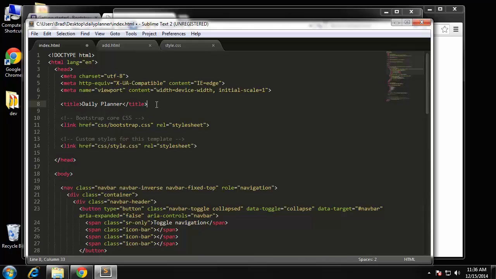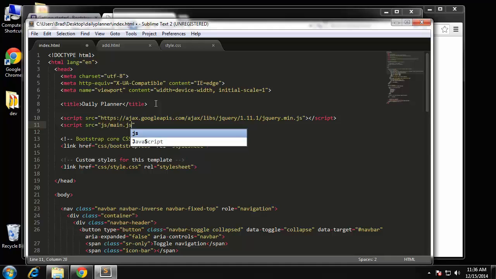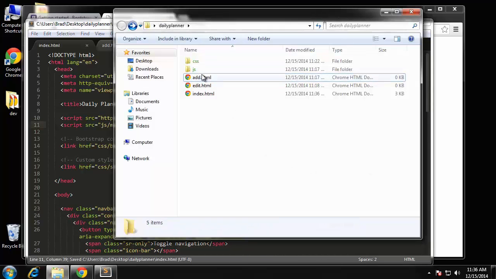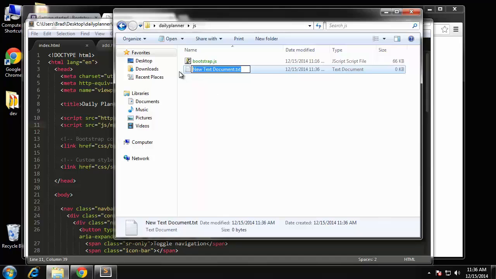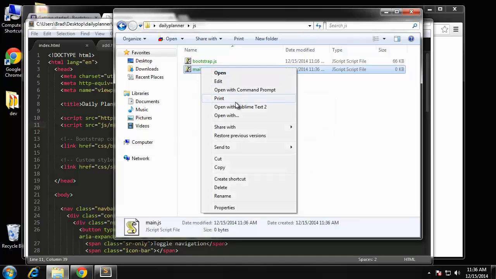I'm going to put that right below the title, and then we want to include our custom JavaScript file, which we haven't created yet. We can do that with script, and then we want the source attribute. That's going to go to js/main.js. Then you just want to close that script tag. We need to create that file, so inside JS, create a new file called main.js, and we'll open that up.